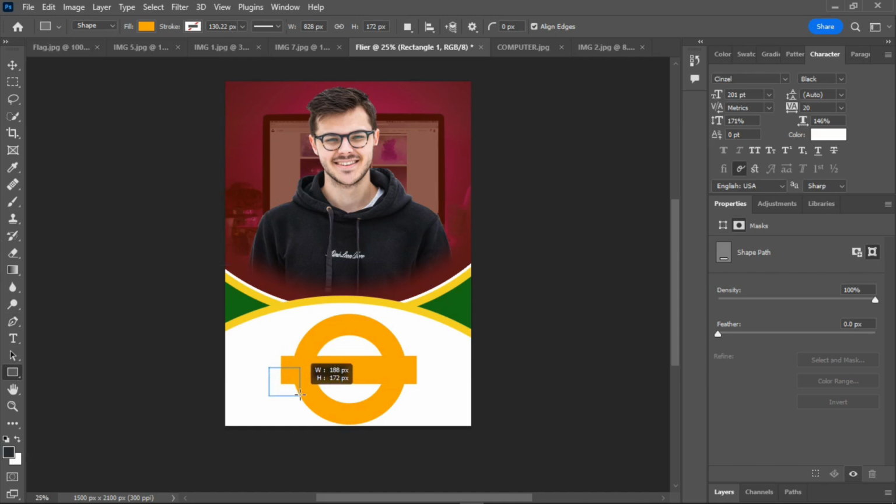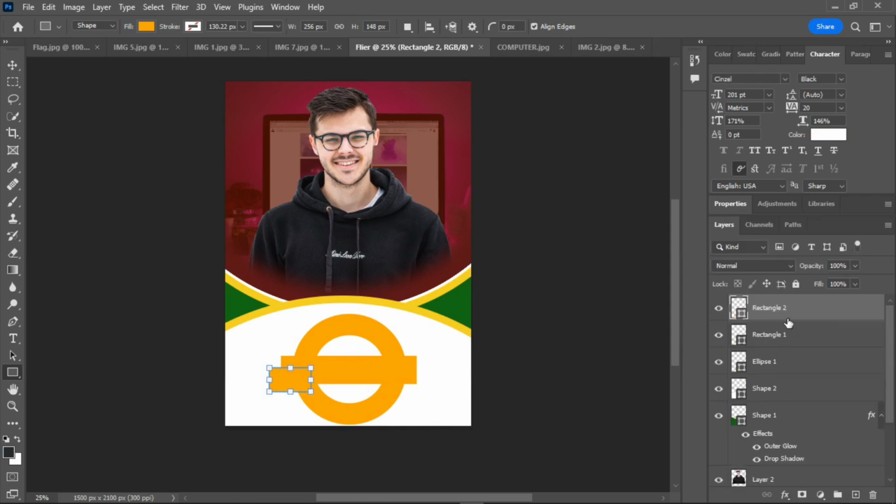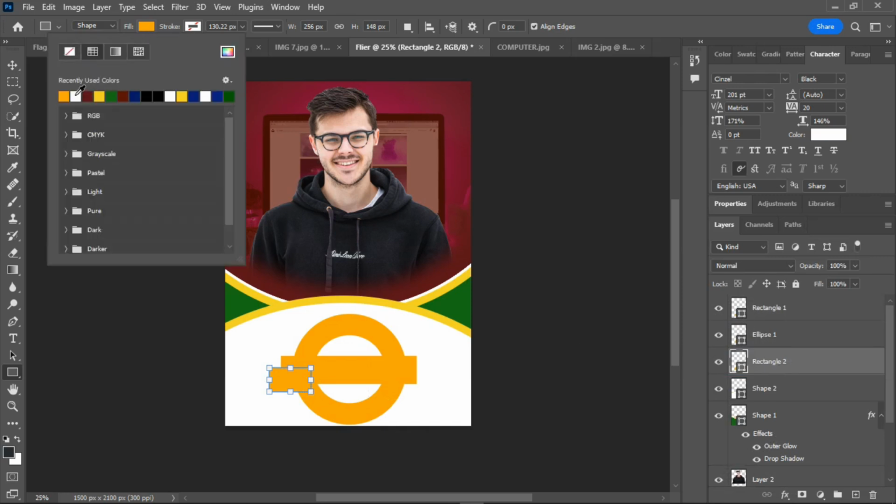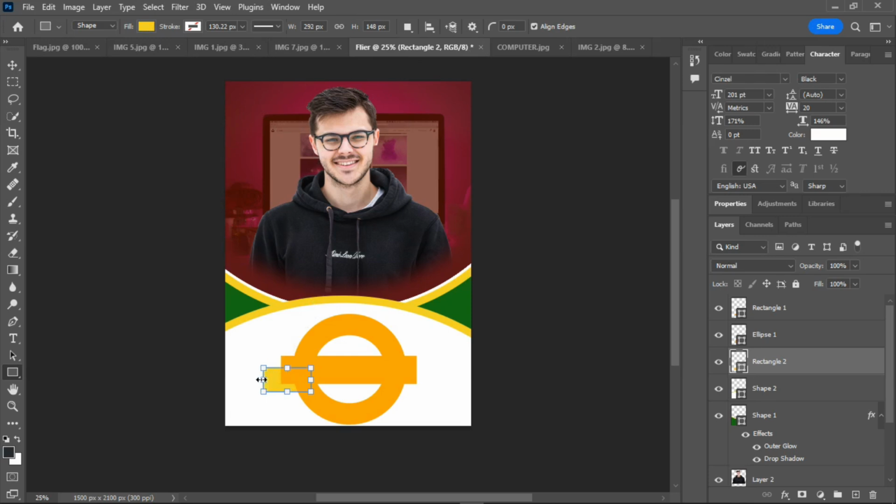Just create another rectangle like this, and then I'll go to the layers and ensure that the layer is behind this ellipse tool here. Then perhaps let's change the color so that it may be perfect for us. Once you are done, perhaps let's increase the size a bit, and so it's perfect.